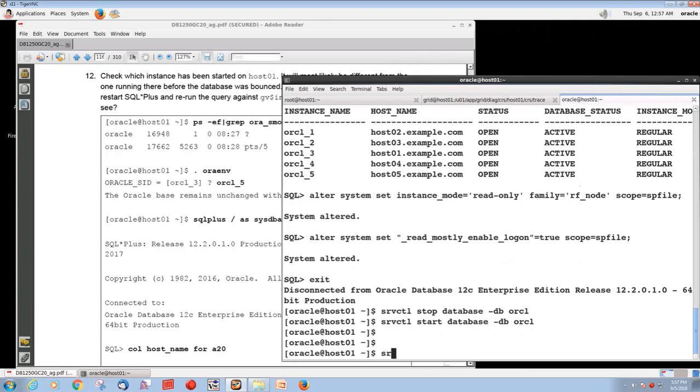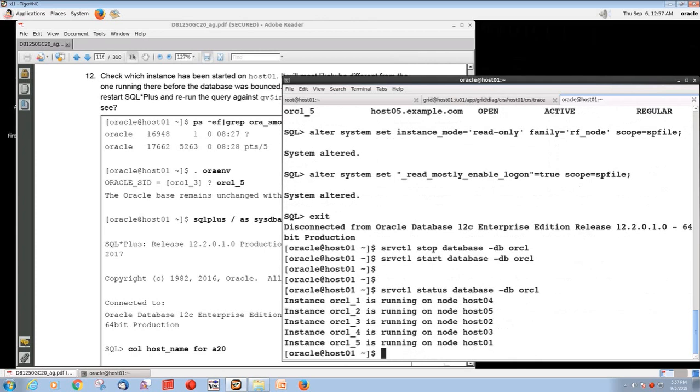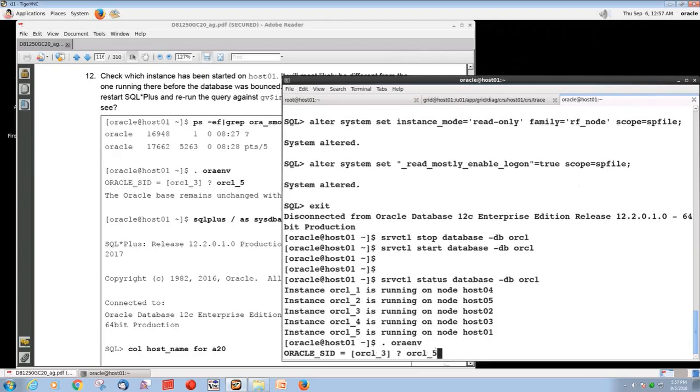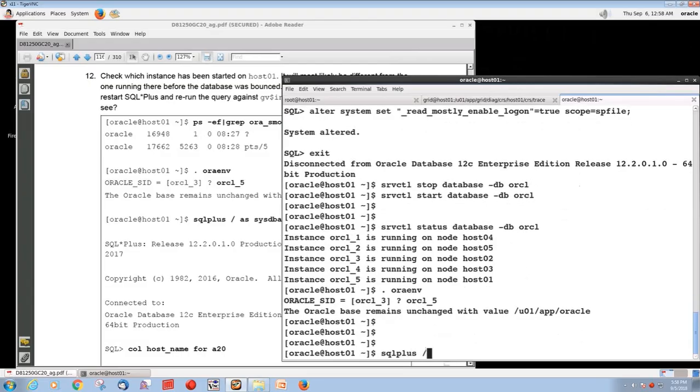So let me check this way. srvctl status database -db orcl, hit enter. In host 01, now we have a new instance. Originally, ORCL3 was on host 01, but now ORCL5 is running on host 01. So I'm going to set ORA-env ORCL_5. And I will log in as a sysdba.